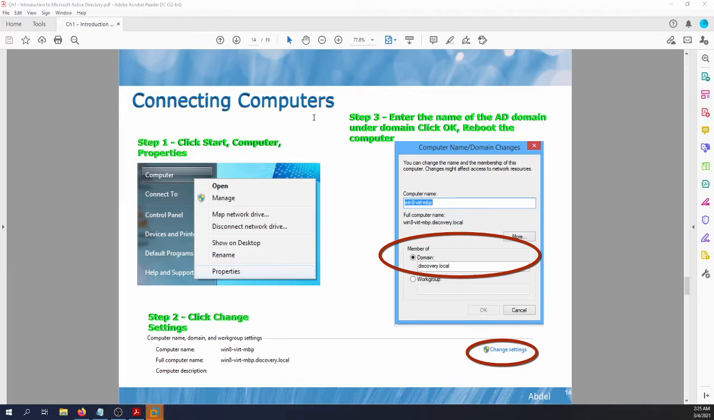Connecting computers. Active Directory connects all the computers together. So there is a concept called a domain. For example, let's say Microsoft.com is a domain. We can install a Microsoft Windows Server to control all those clients and connect them at the same time.